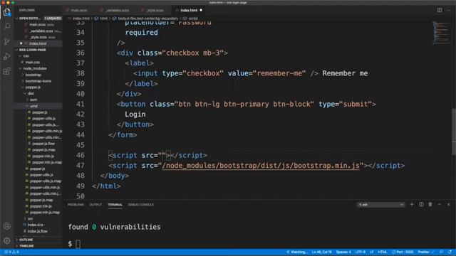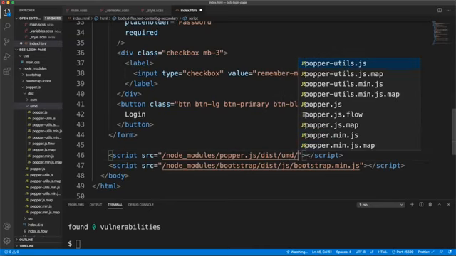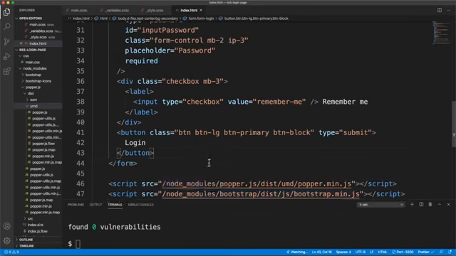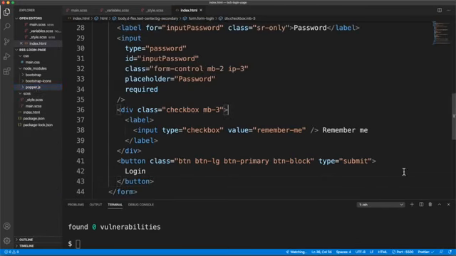So script source, node modules, popper.js, dist, and then it's this UMD. I believe it's this UMD and then popper.min.js. So you can include it like that as well if you need to use any JavaScript widgets or anything like that.